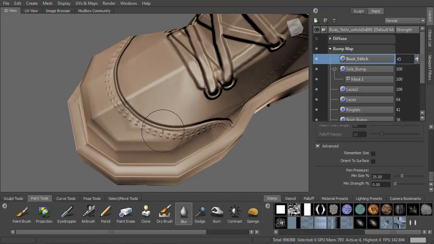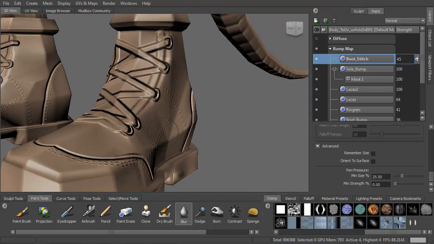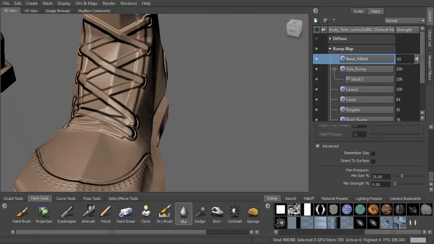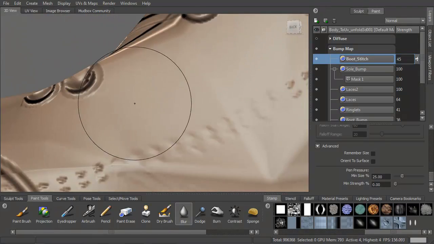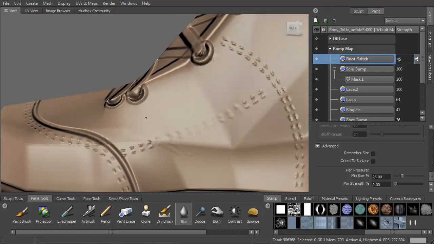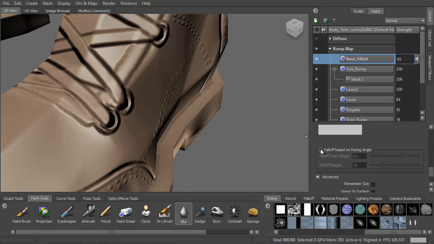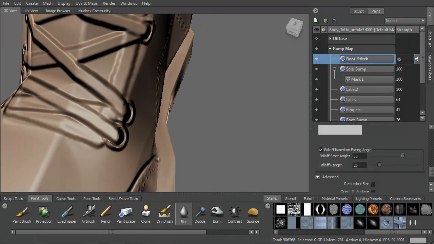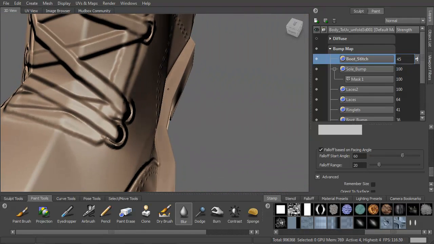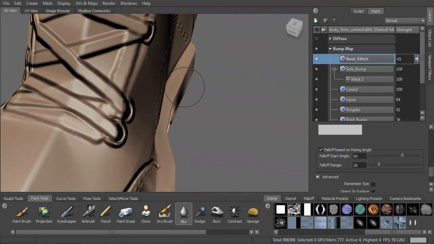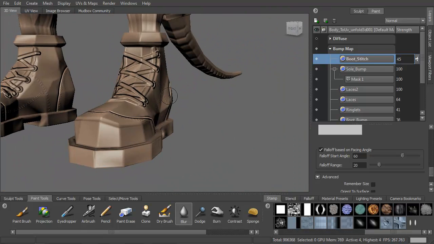So blurring them is helping a little bit. And I'm not hitting the same stitch twice, or at least trying not to. See, if I try to blur this part here, see how it got all crazy? So we don't want to do that. There might actually be a way to fix that. If you did fall off based on angle, would that help? Yeah, kinda. Yeah, actually that does help some, but I think we're good.